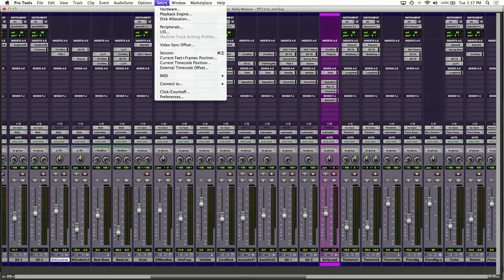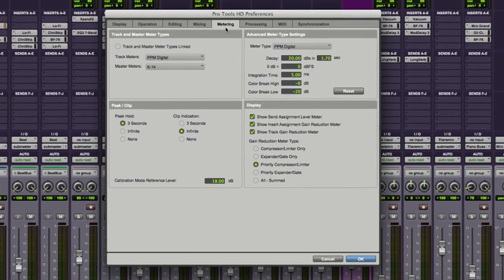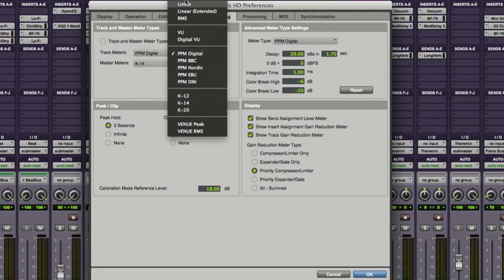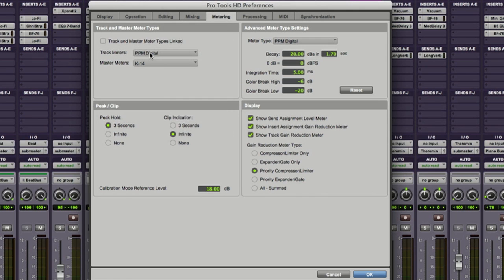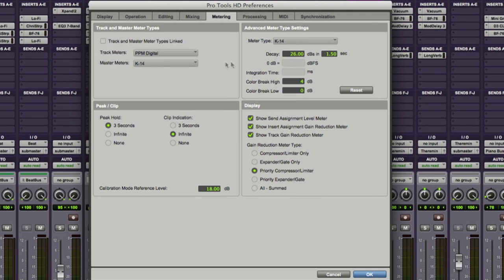Okay, so let's go into the preferences and take a look. You actually see a tab called Metering. And here you can select your track meters. So here you can choose for my tracks, how do I want them to look. So let's set PPM digital so it'll look like a System 5 console. And then for the master meters, I can have a separate meter type. I'll choose K14 and do the Bob Katz K-series metering.